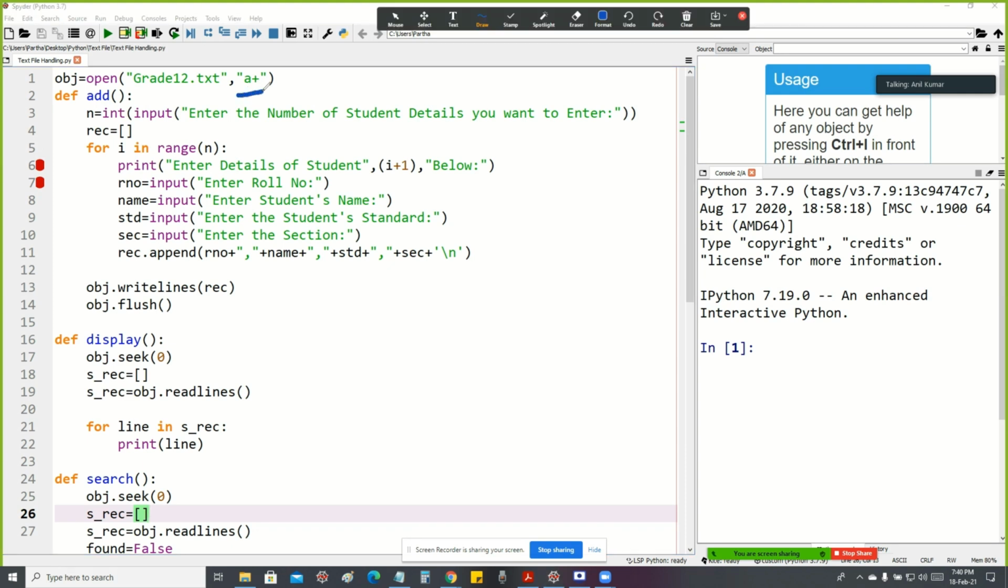In the program we are using A plus mode. So if you have not created any text file with the name grade12, what happens? The A plus mode will automatically create a text file with the name grade12.